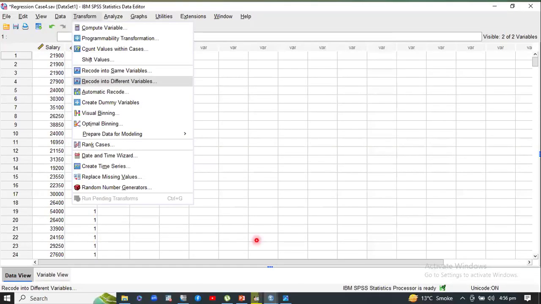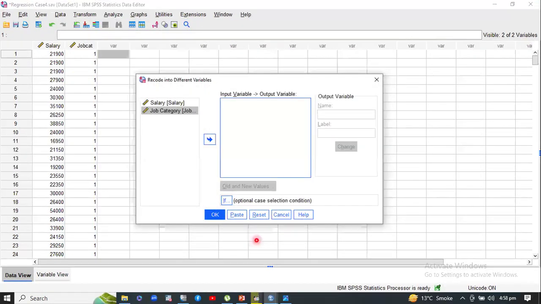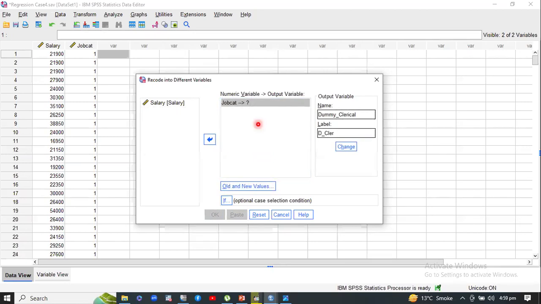So how you can do it? You can go to recode into different variable, and you can put your job category variable into your required box. And what will you do when you put here? You need to create your first dummy variable, dummy-clerical. So dummy-clerical in the short form, then you need to click the change button, and then you will go to the old and new values box over here.